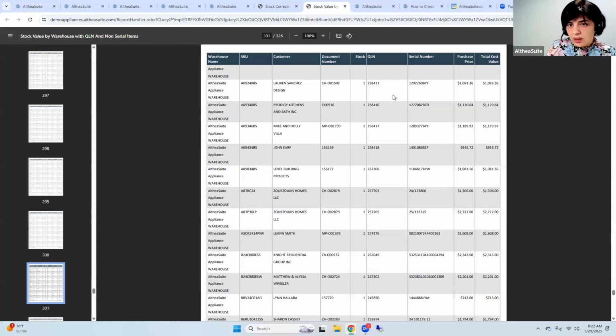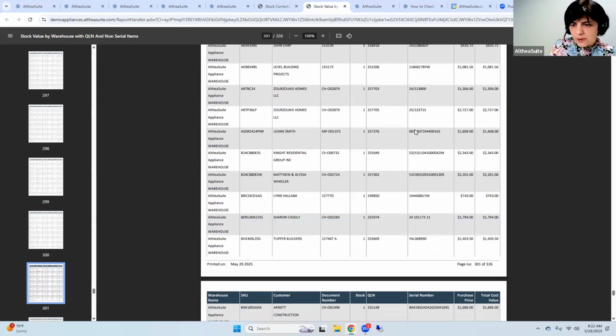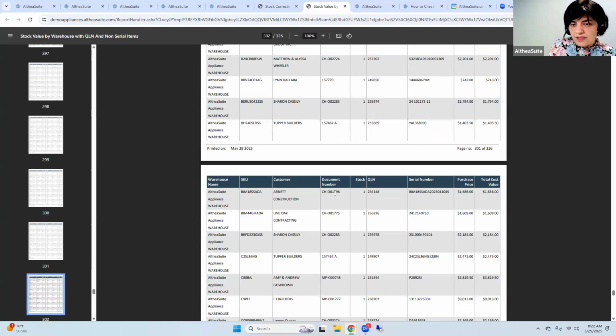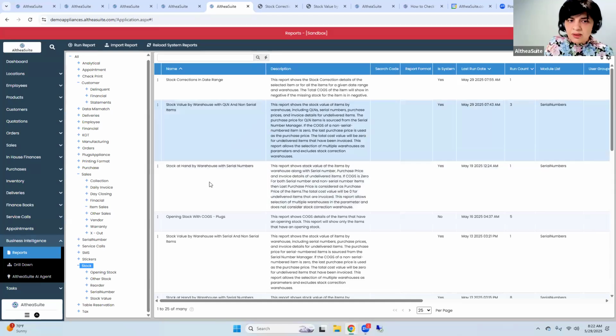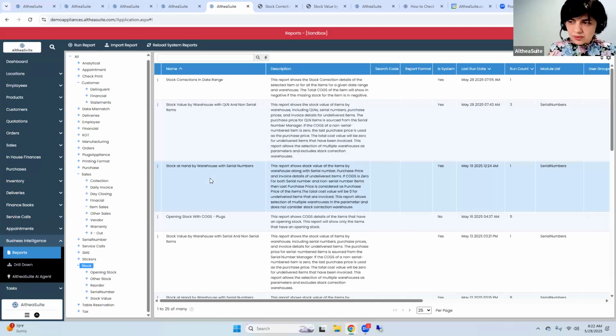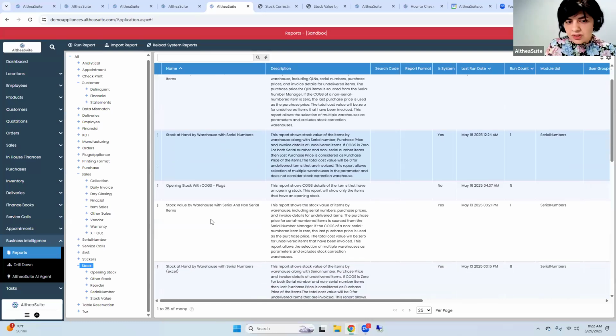So now total cost value is showing over here, so you have a reference of that number here. So stock at hand by QLN and serial number, or stock at hand with serial number only. If you do not need to get your data view with the QLN, just run that report.